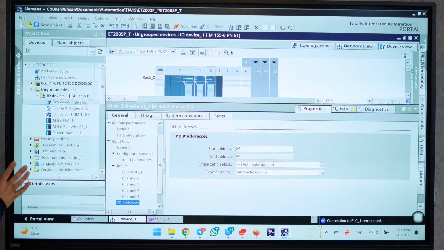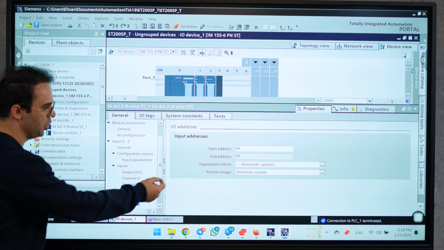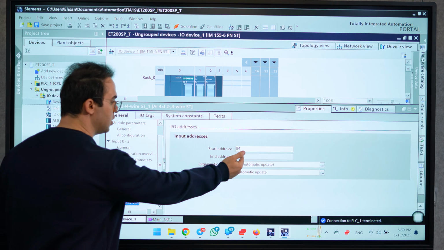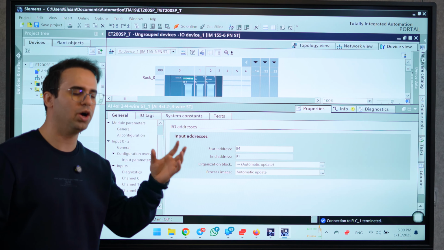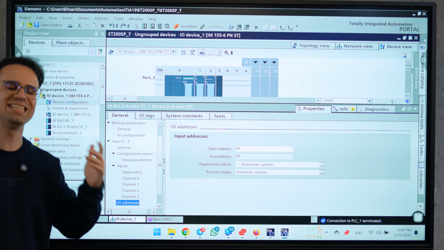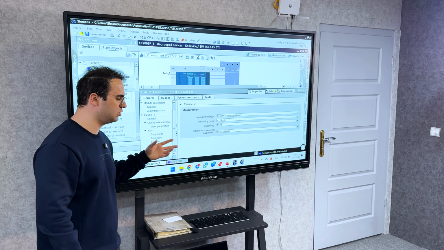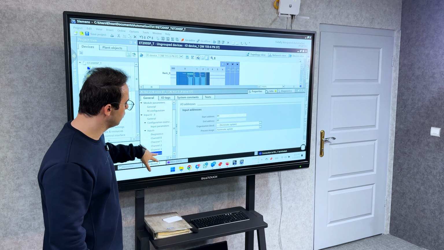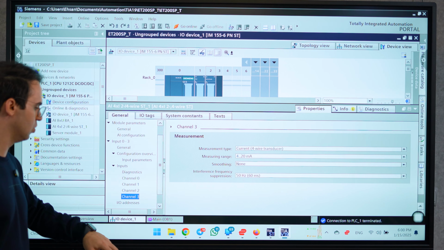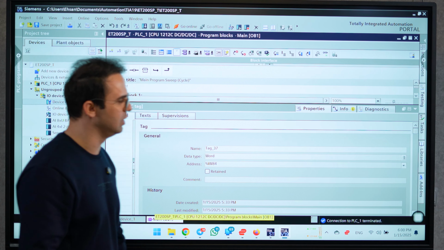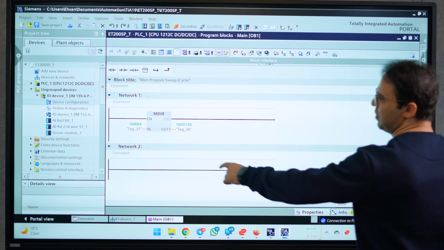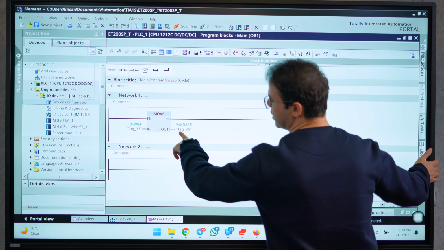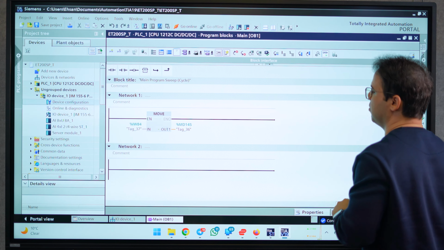So if I want to call channel 0, I know it starts from IW84. Then the next one, channel 1, would be IW86. Channel 2 would be IW88, am I sure? And the last one would be IW90. So let's go to OB1. In here, as you can see, I have IW84. It goes to MW. So let's monitor it.